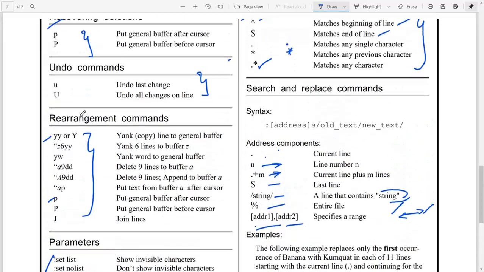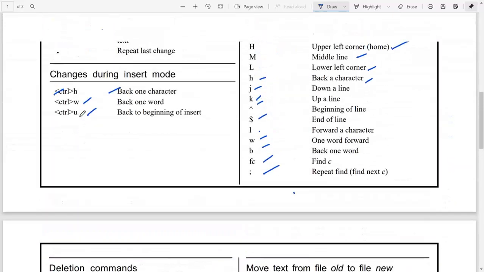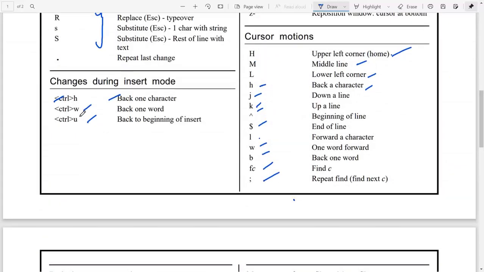Okay, so with this session we are going to stop here, because this is about the basic commands that you're going to use in the VI editor.